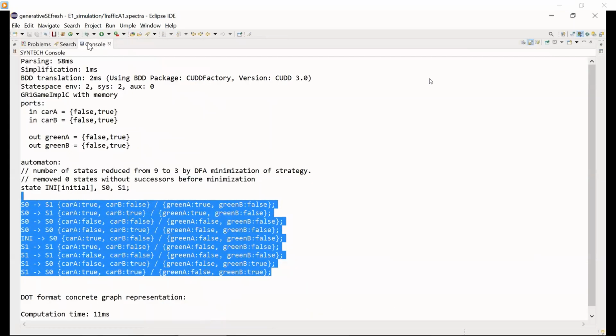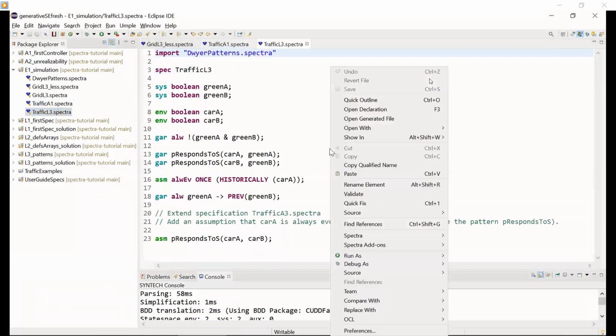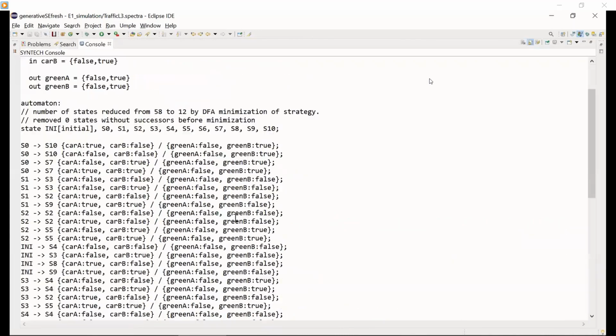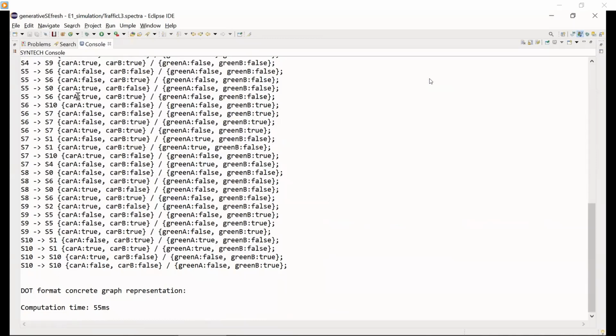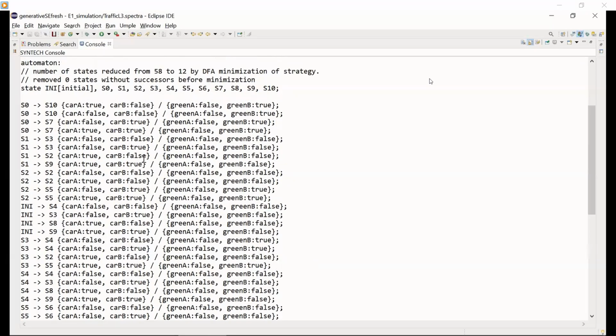What happens when specifications get larger is that controllers also get larger. So maybe this one here, if we want to synthesize a concrete controller, it gets a bit more complicated to follow the behavior that is synthesized in this controller, and easily the specifications that we're dealing with can have thousands of states.